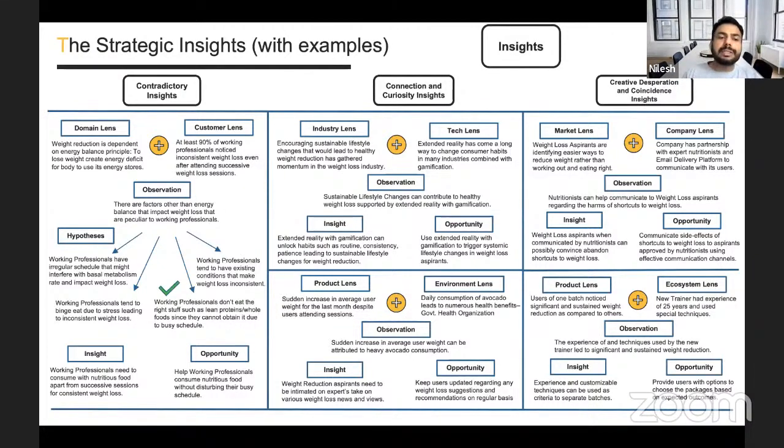So what was the observation? There are factors other than energy balance that impact your weight loss. We then derive multiple hypotheses: working professionals have irregular schedules that impact their basal metabolism. Working professionals, even after the sessions, try to binge eat. Working professionals don't eat the right stuff, such as lean proteins, and tend to increase their weight, and so on. So the insight was that working professionals need to consume nutritious food apart from attending consecutive sessions.